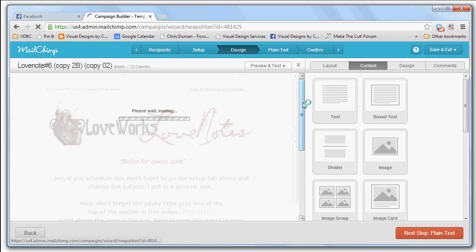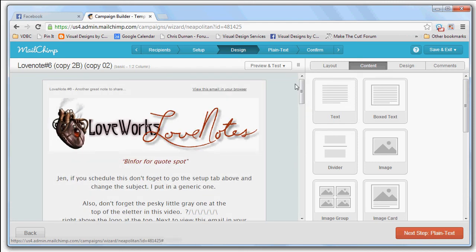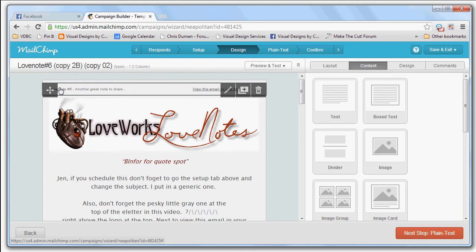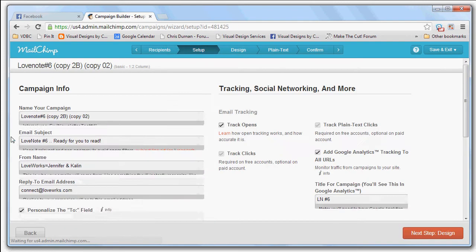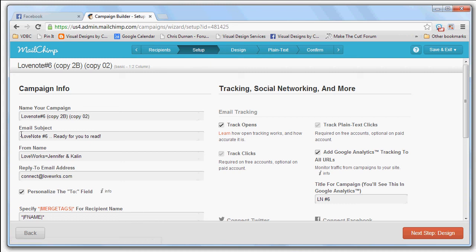This is assuming that our campaign is completely finished. A few things you want to check. You want to make sure that this information is correct here. You want to make sure that you're under the setup tab. You want to make sure that your email subject is correct.